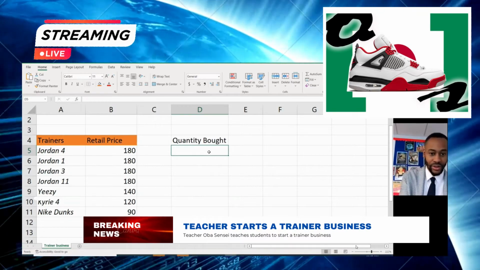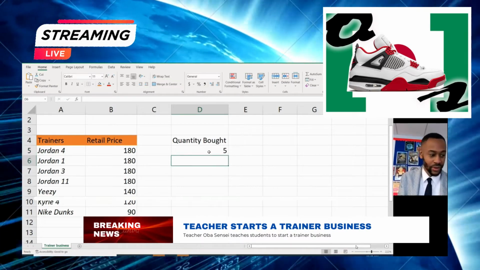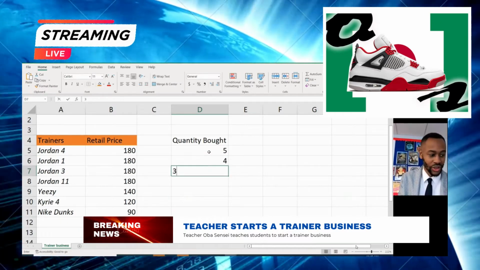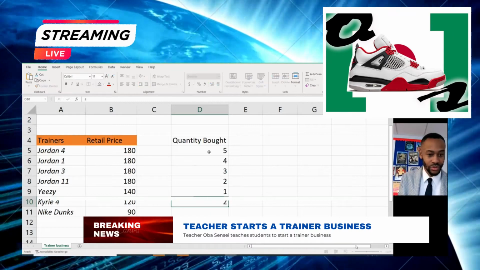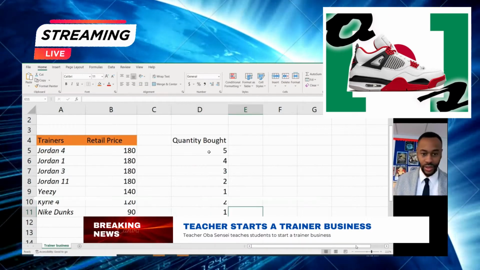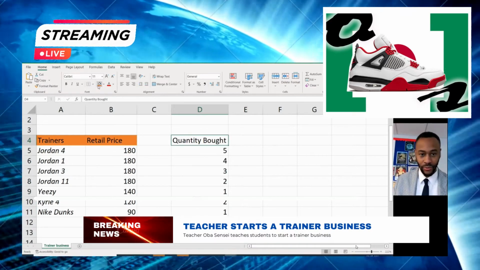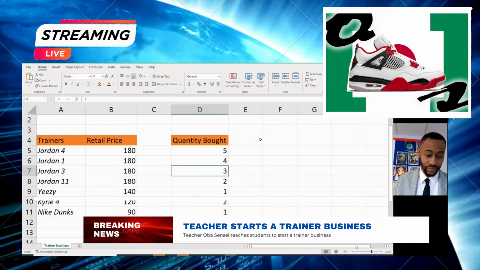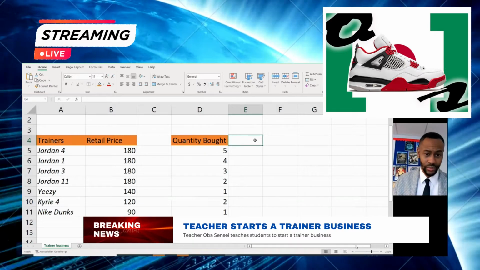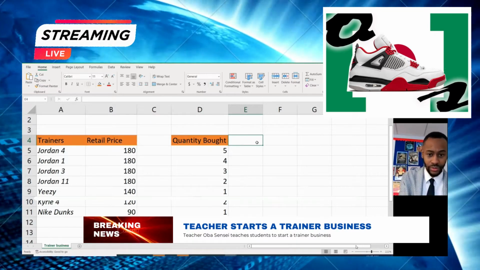And let's just put a number in. So just say we bought 5 of those, 4 of these. We can change these later. 2, 1, 2, and then 1. And again, we're going to change this so the format is orange. So now what we're going to do is we're going to do total.